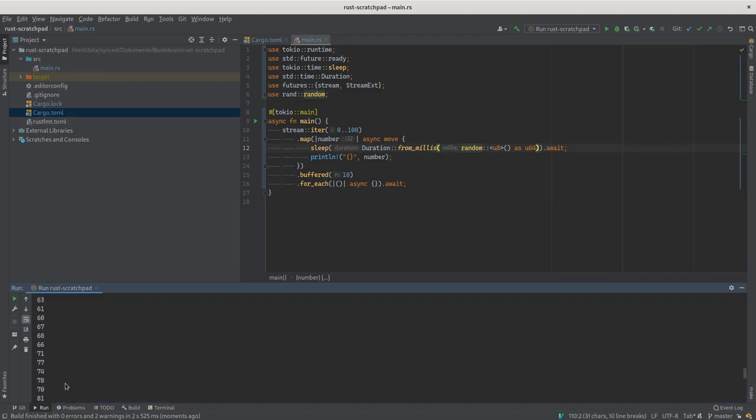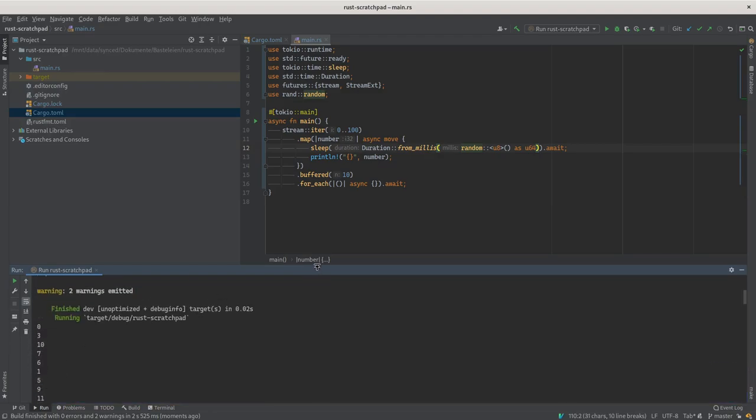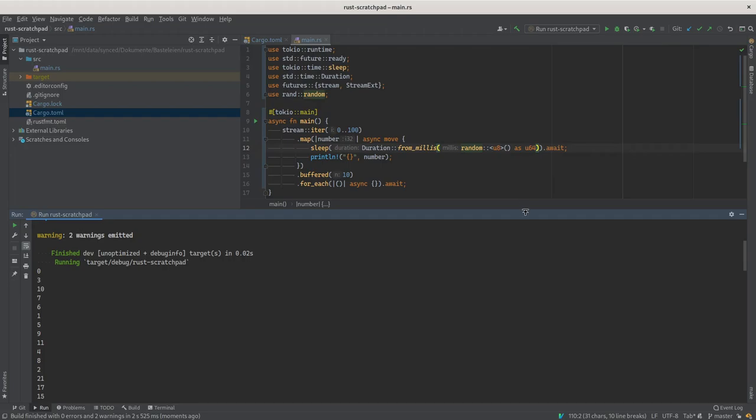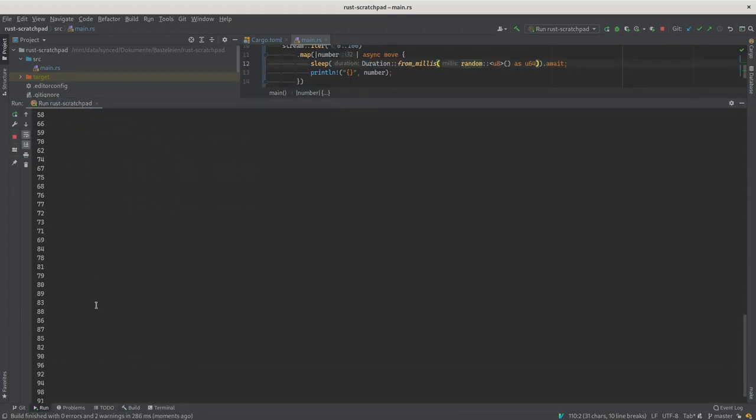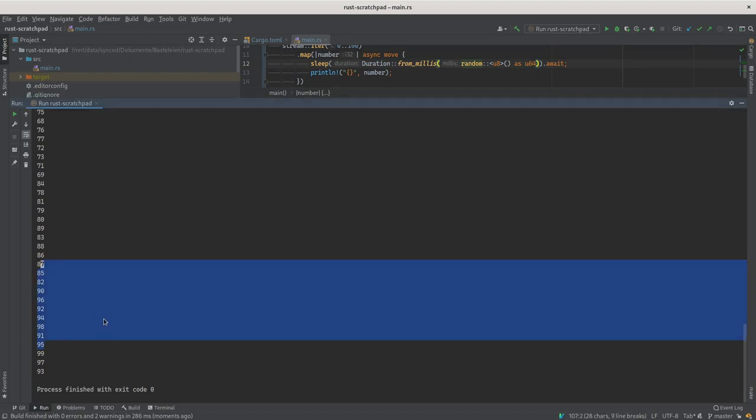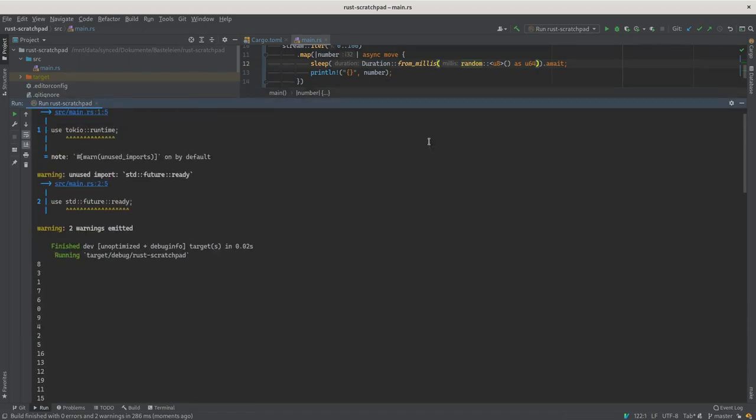And as you can see, it's not deterministic anymore. And if I run it again, you can see how it bunches up, how it runs 10 of them in parallel. Let's multiply this by 10, and it's easier to see.